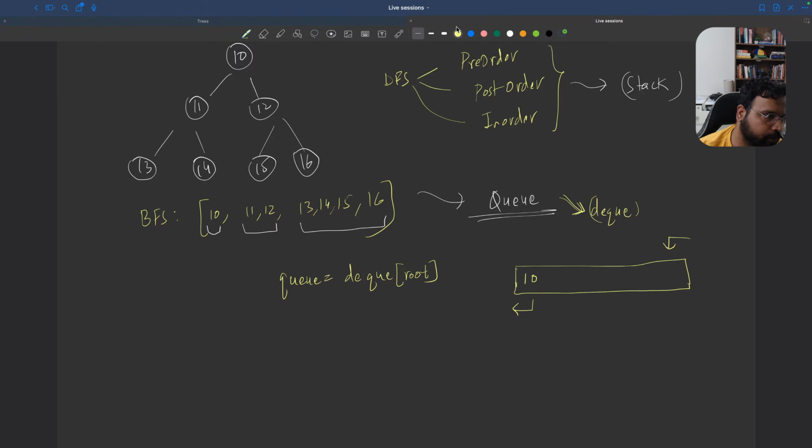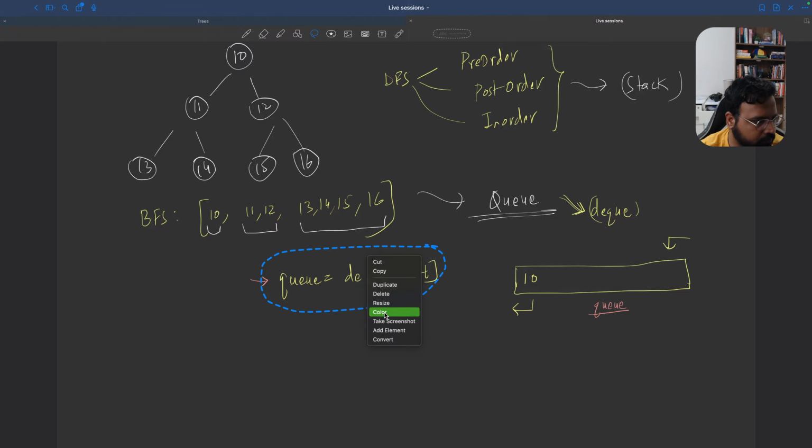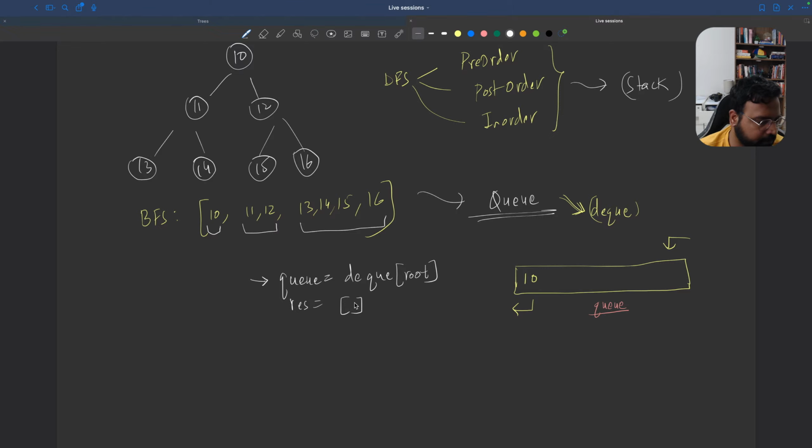Now what we need to do is explore all the children of root, and we need to add them to the queue. This is our queue. And we also need to have a result where we are going to store the traversal, just like we have done earlier. So let me make one result, and this result is going to be an empty array.